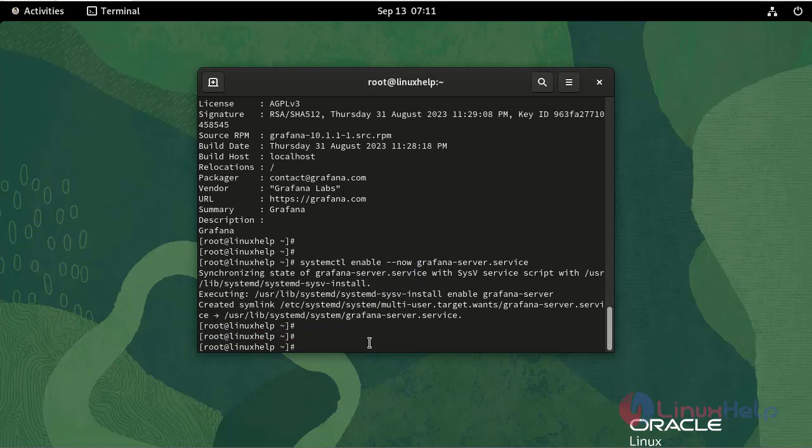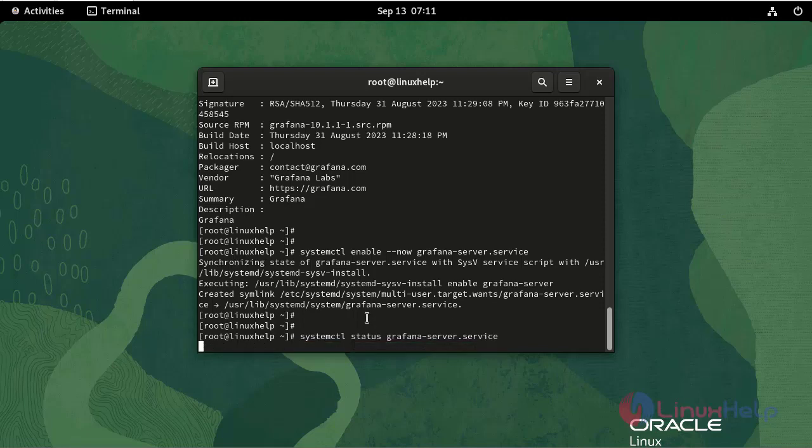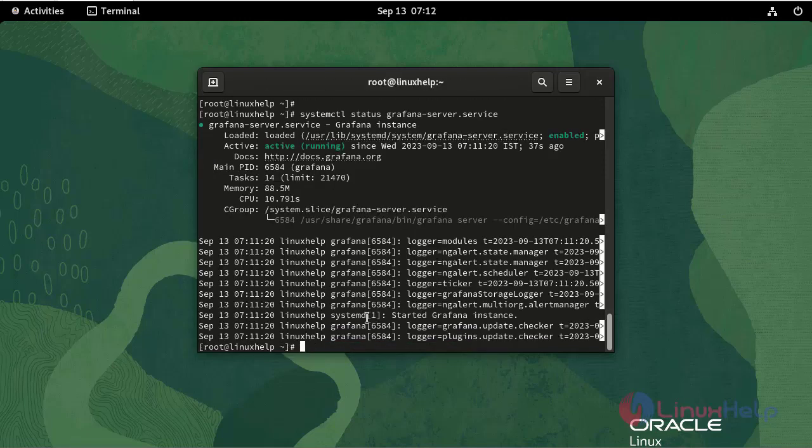Next, the default port number is 3000. If you have another process using this port, you will need to set a custom port in the Grafana configuration file /etc/grafana/grafana.ini. To know the status of Grafana, use the following command. It is active and running.